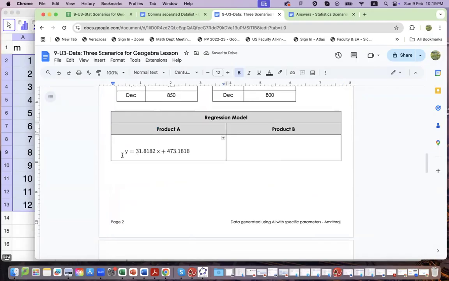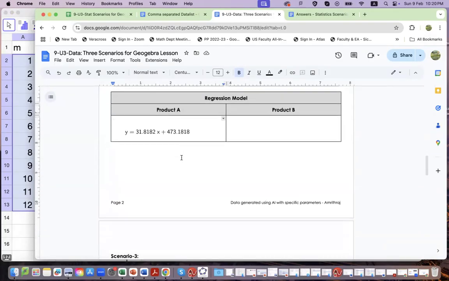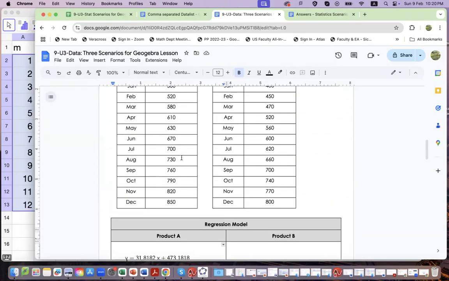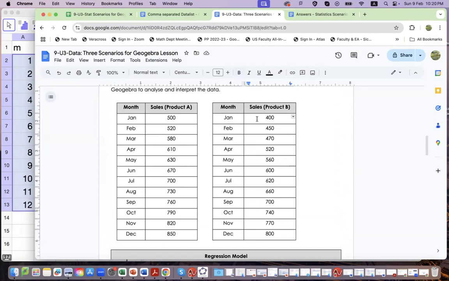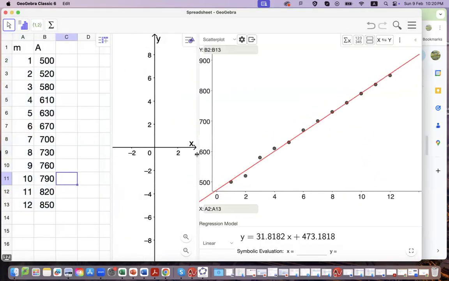Now this is important because I want to have both regression graphs on the same grid. When I'm comparing two different models, it's good to have both the graphs on the same grid. Unless the scales are very, very different, then of course you want to have it on two separate grids. So I'm going to now also copy the second set of data. Command C, come back to GeoGebra.